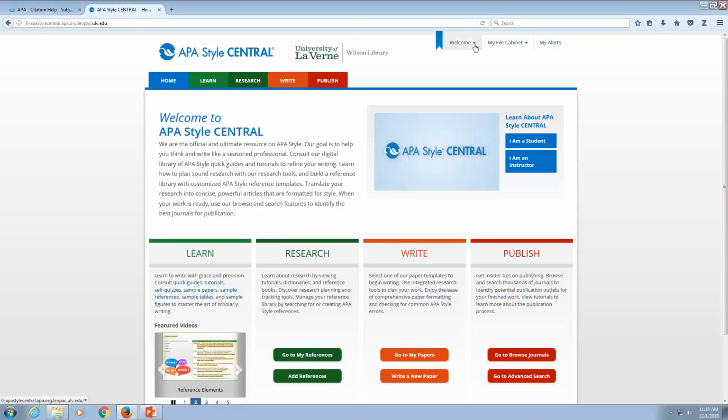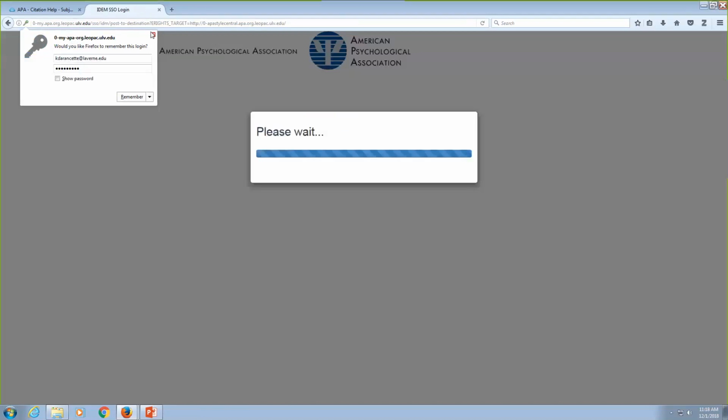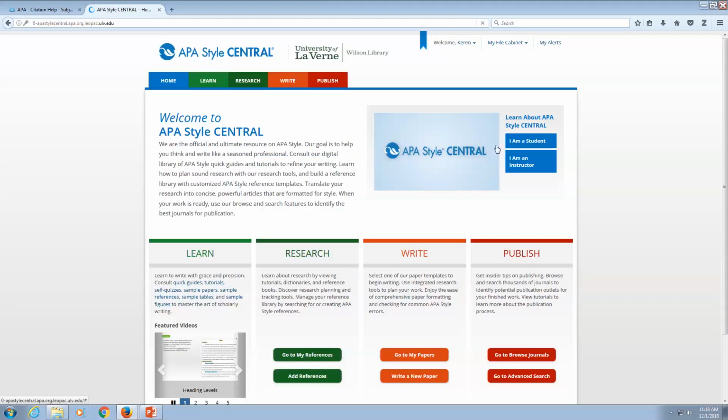If you wanted to log in from the get-go, you could do that up here. We won't do that quite yet because I don't think I need to log in yet. But when you're ready, log in here. And then actually let me do that to see what it looks like. So if you already have an account, you would sign in here, or you can create your account here. So yeah, I might as well sign in since I'm here. Great, so now I'm signed in. Welcome, Karen, it knows it's me.